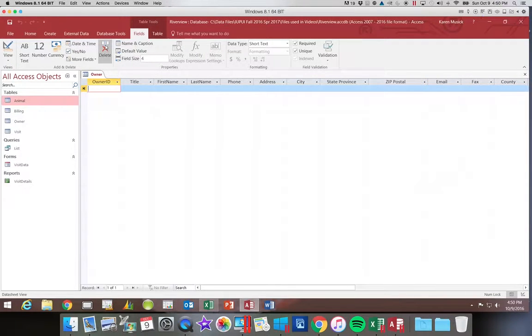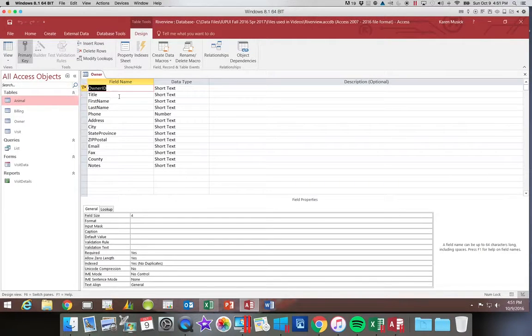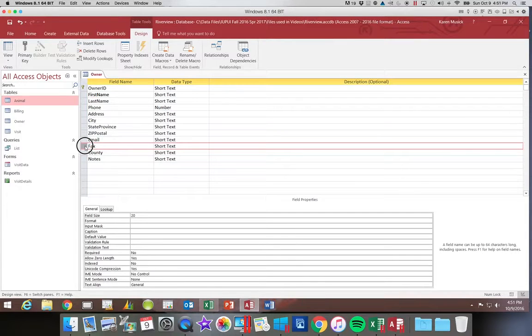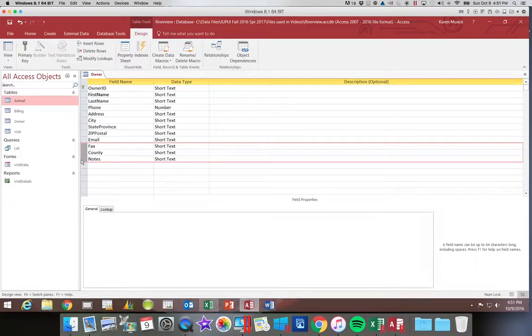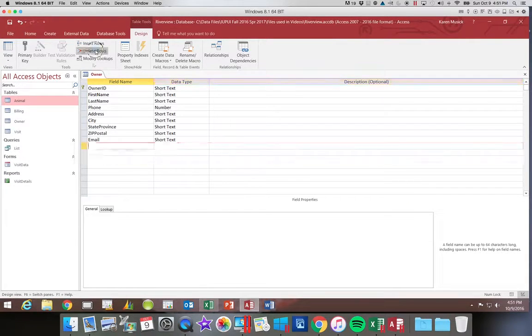This is going to delete that field. The other way to delete fields in Design view, if we switch there, is to come over to our Design view. We're going to click on Title and we're going to delete the rows. If I no longer want facts, county, or notes, I can highlight all three and delete the rows.